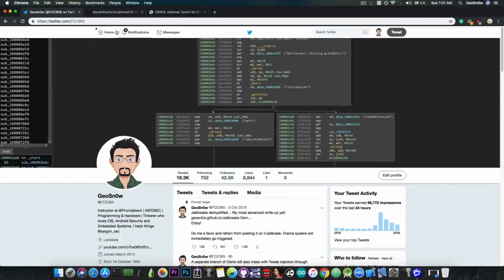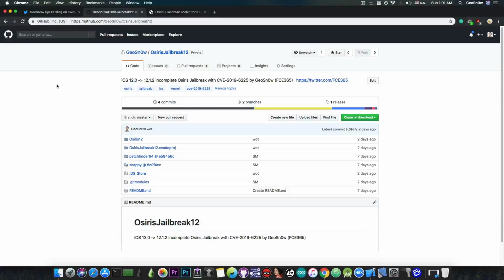Now, for those of you who are interested, this is going to be available on GitHub as OSIRIS Jailbreak 12. For the moment, this is private since I'm working on it, but I'm going to make it available, and it's going to be documented so that you can understand how the code works and what it does. Maybe if you're interested in building your own jailbreak one day, that may help.